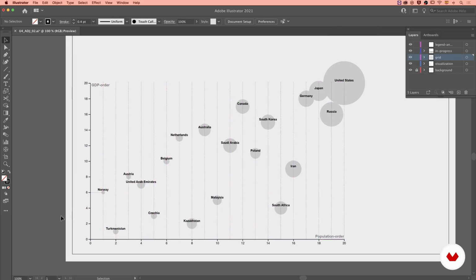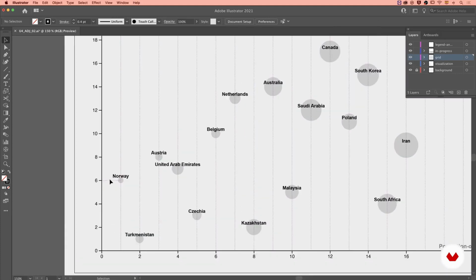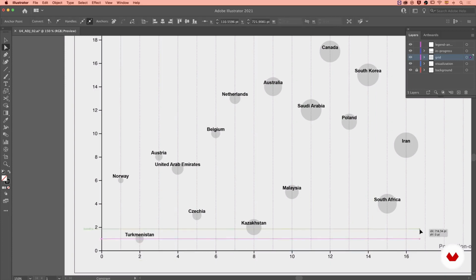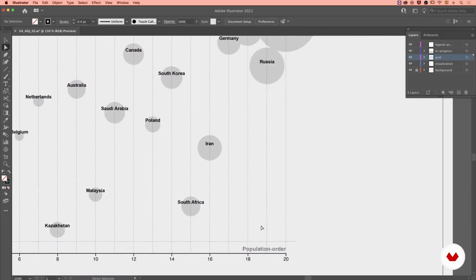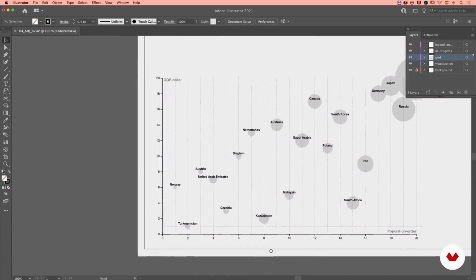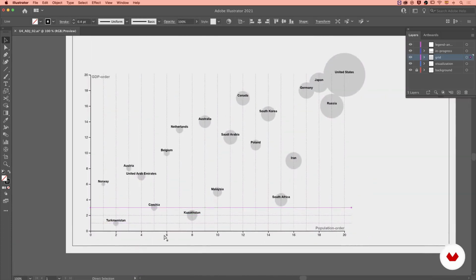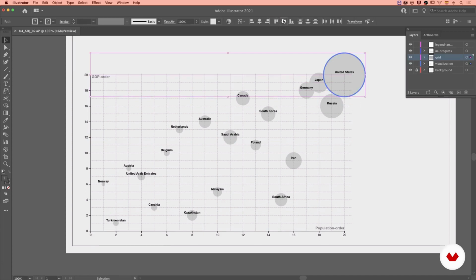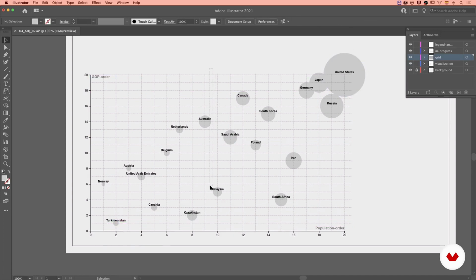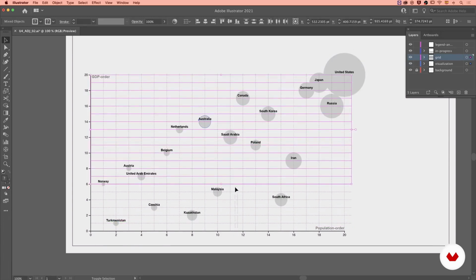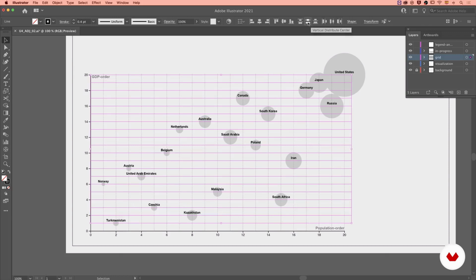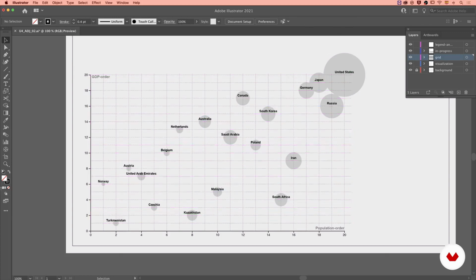I'm going to do the same thing for the horizontal lines. Again, don't worry if you see that they are not perfectly aligned. We are going to use the same method. And selecting them. And this time I'm going to click here, vertical distribute center.